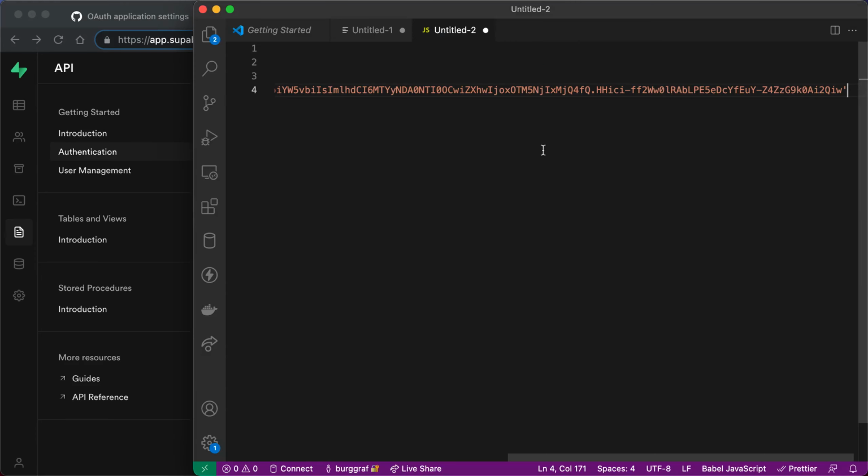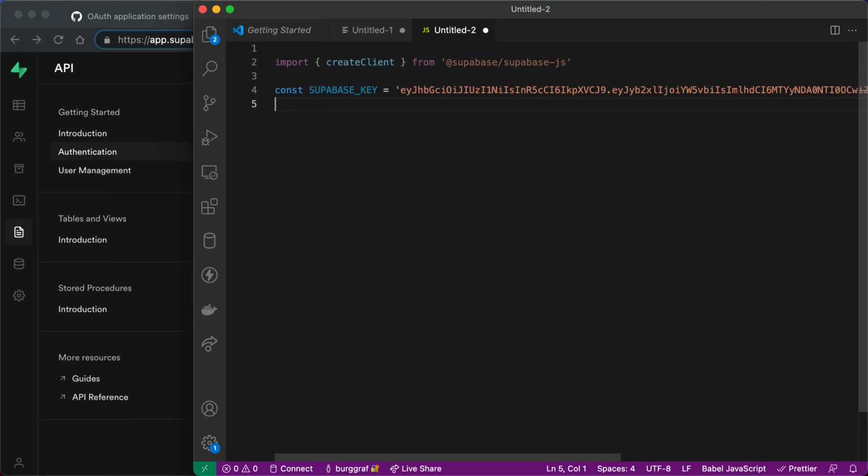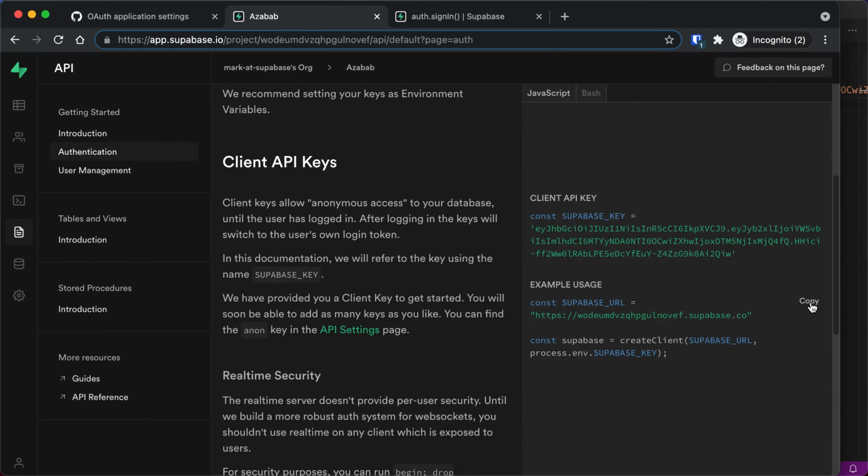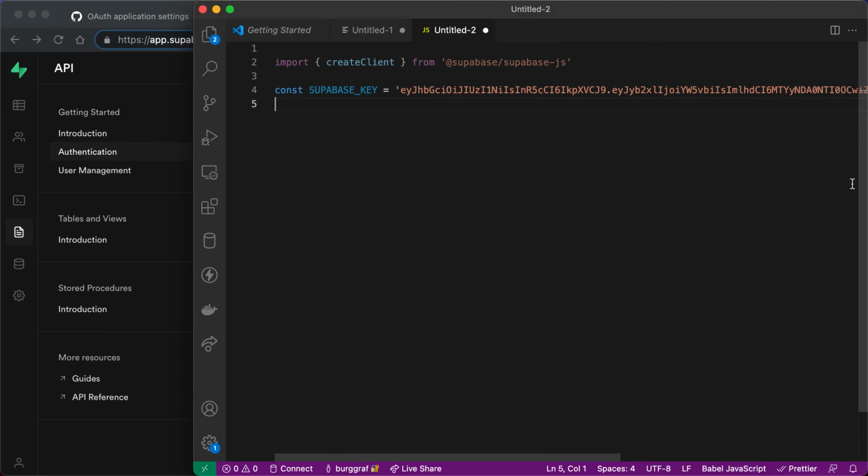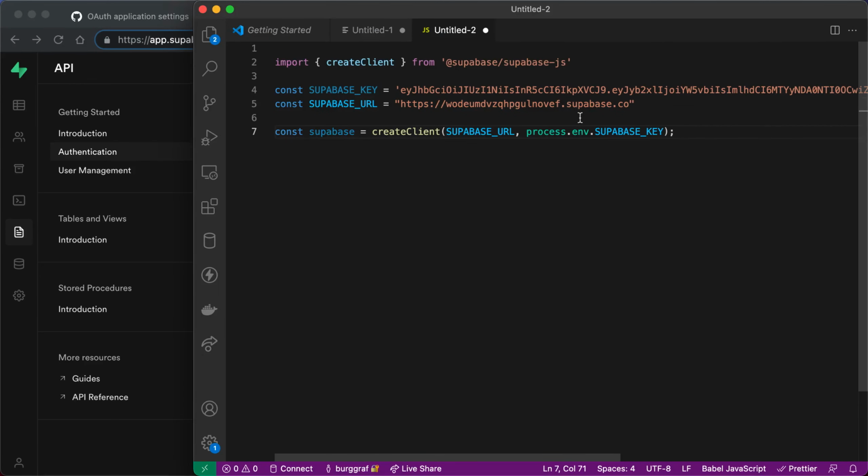So we're going to paste that right into our client application and then come back and copy the Supabase URL and the instantiation of the Supabase object. So just click that, copy, and then paste. The only thing we need to do here is get rid of process env. That's for Node.js, and we're on the client here. So now we have the Supabase object that we can use to pass to the login functions.